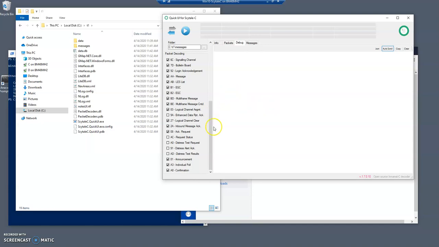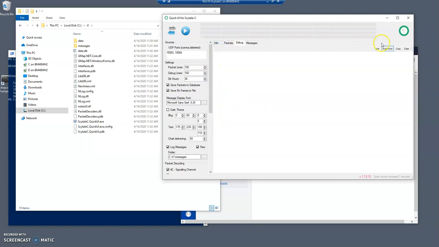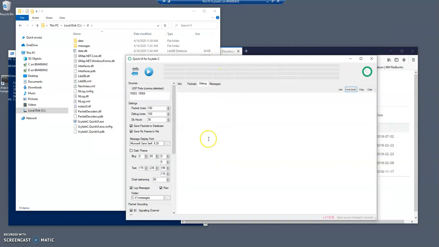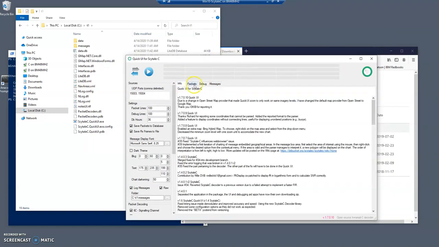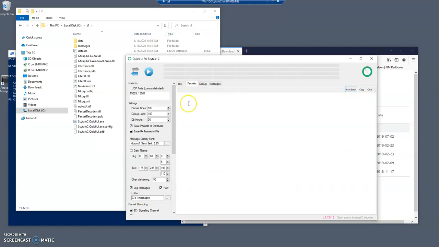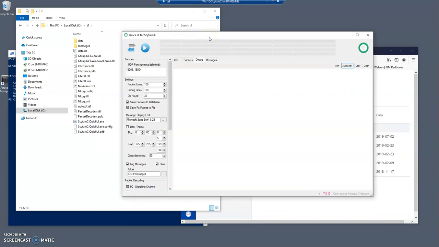And then we're going to move to the main application window. We see here there are four tabs. This is an info tab. You have a bit of history about the Scytale-C. These are the packets that we're going to see when we receive this. These are debug messages. One thing to keep in mind is that this application was created for debug purposes.